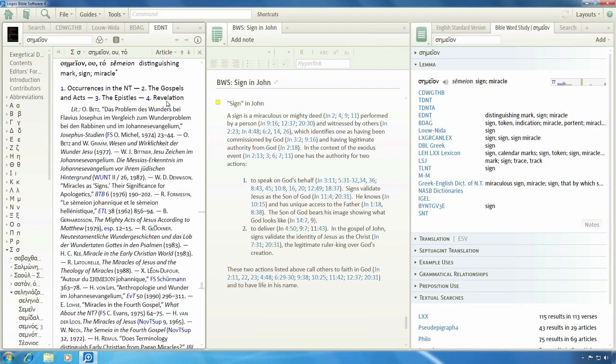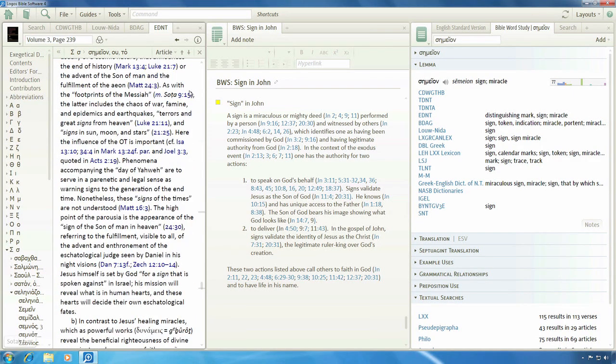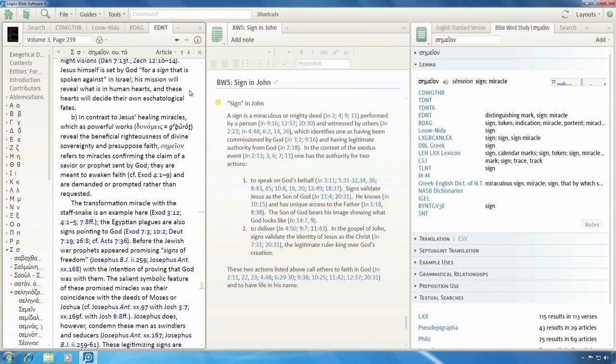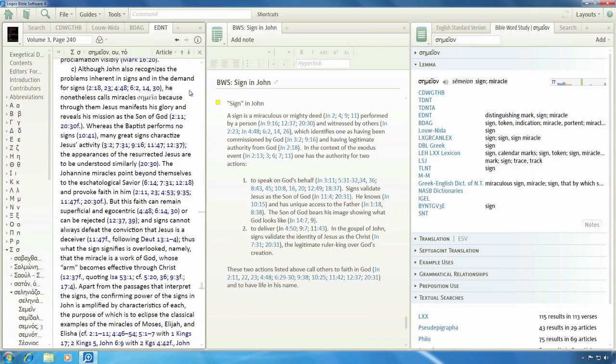So we're interested in its use in the Gospel of John, so let's click on Gospels and Acts. And scrolling down, we'll get to see our section that pertains to the Gospel of John here at Part C. The exegetical dictionaries and theological dictionaries are going to have more commentary, something a bit more like what we have, and so they're going to be useful for comparison and evaluation here.